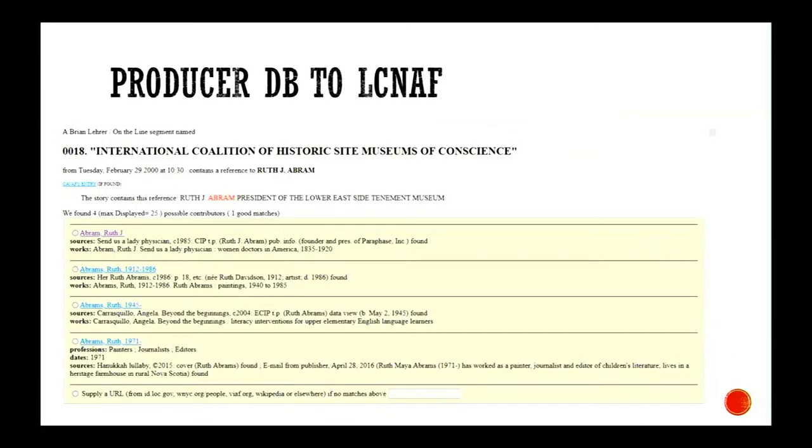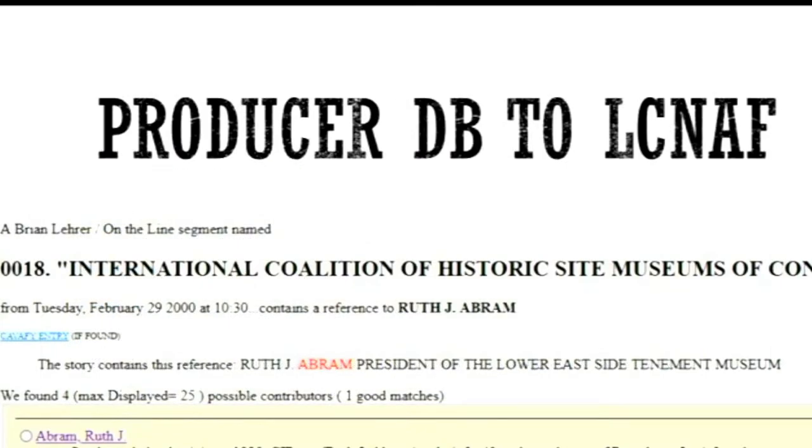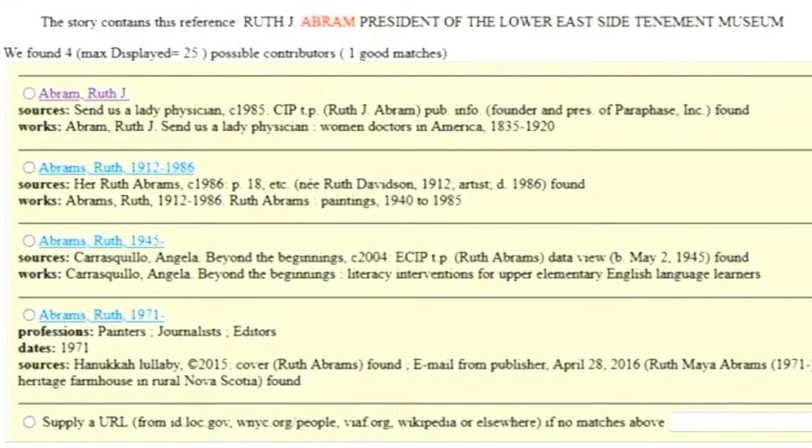Here's another project that we're still working on, in fact, and this one was a different show called On the Line. We asked the producers to give us their list of guests. So the show usually was divided into several sections, and each section would have at least one guest. In this case, as you can see, there was a segment called International Coalition of Historic Site Museums of Conscience, and it included a reference to this person, Ruth J. Abram. It also included what this person was, which, back in 2000, was the president of a local museum.